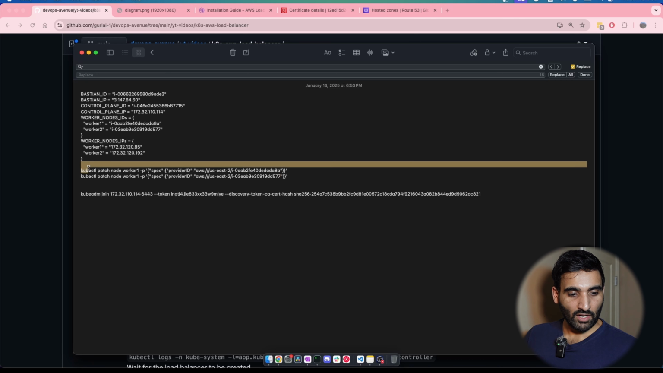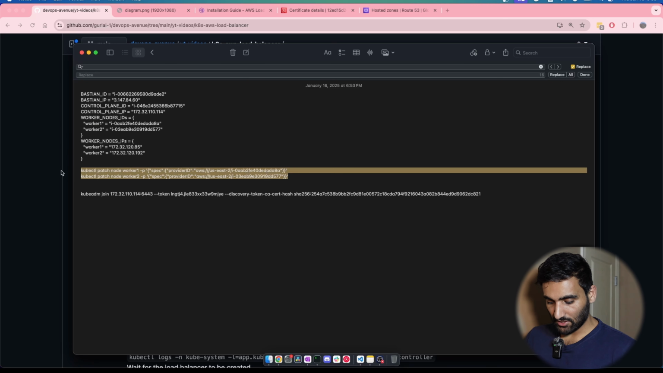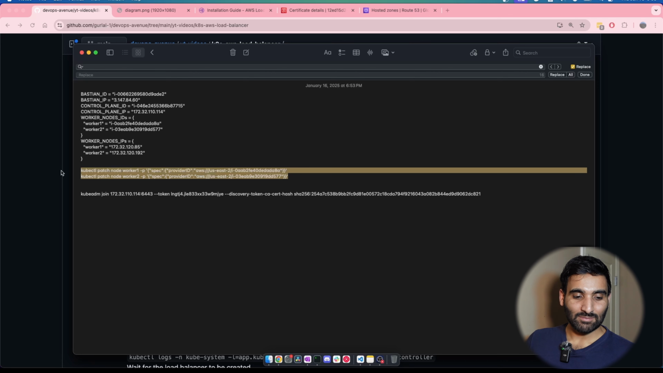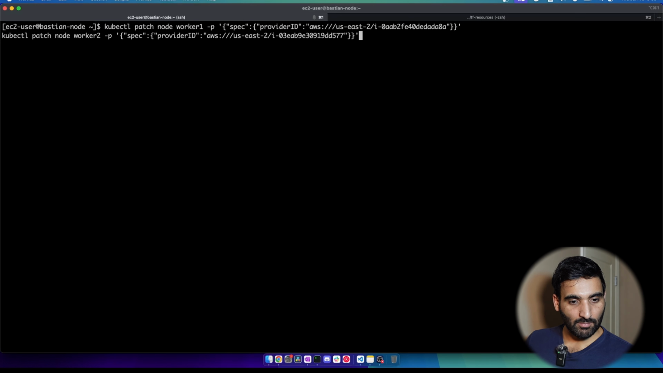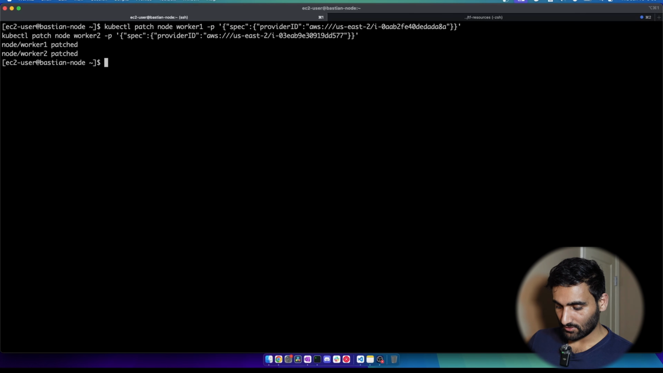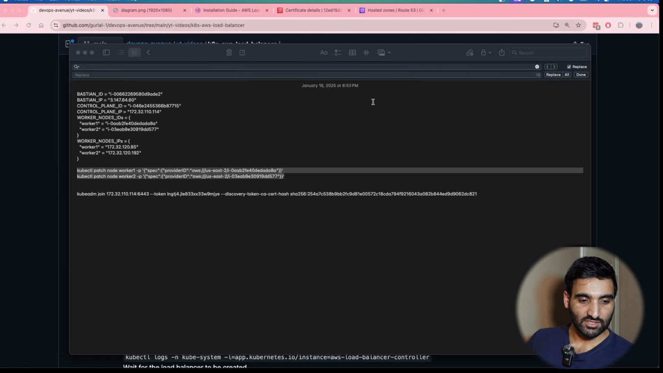Okay, so now what I gotta do is run this command on my Bastion host, and it'll patch the nodes and have the provider ID available in its specs. So I go back to my terminal on the Bastion host. I'll run those commands for both worker nodes, and they've been patched. So the provider ID should be available for my worker nodes now.